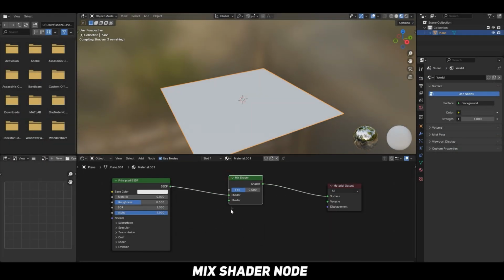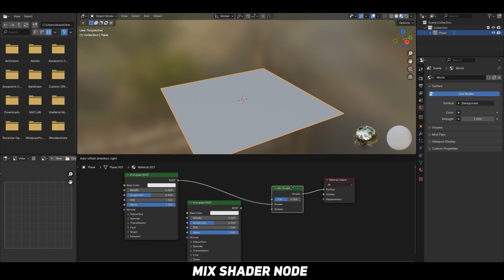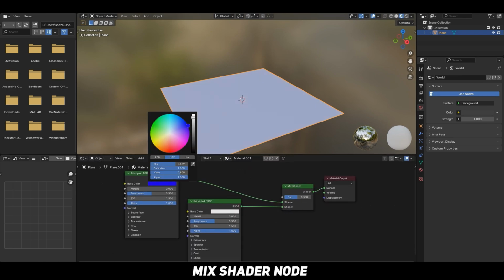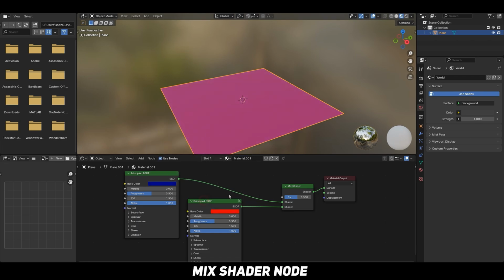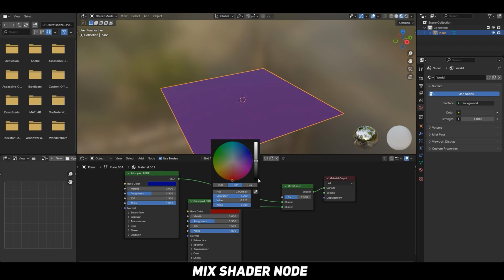The Mix Shader node combines two different shaders based on a specified blending factor, creating a smooth transition between them. It's useful for blending materials with different properties, such as combining diffuse and glossy shaders for realistic surface appearances.